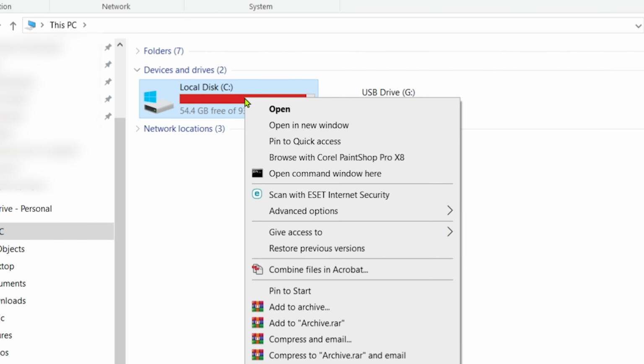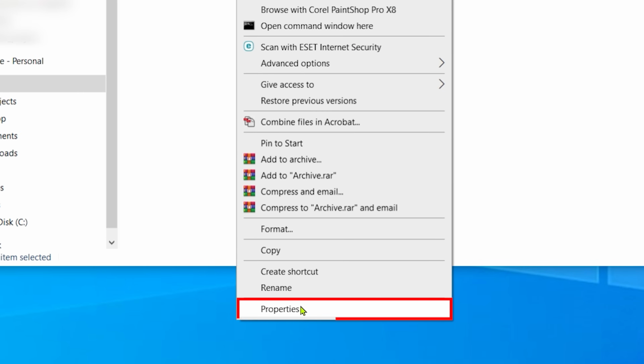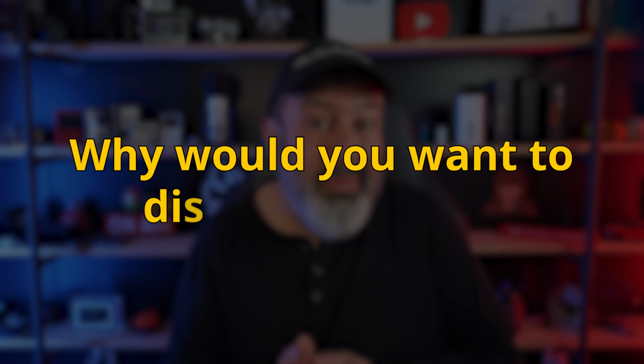Now, to disable this, you can right-click on your C drive or your hard drive and click on Properties. And at the very bottom, you've got this option here that if you untick it, it will disable indexing altogether. All right, so now you're thinking, why would you want to disable indexing, the very thing that allows you to search for your work?